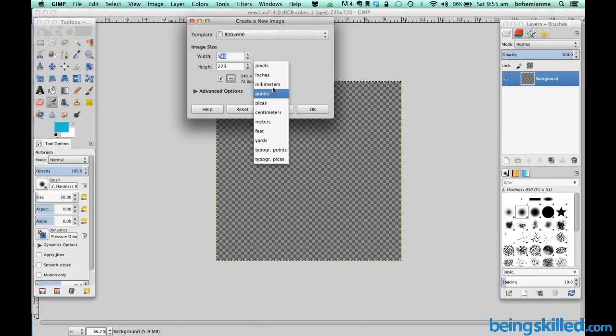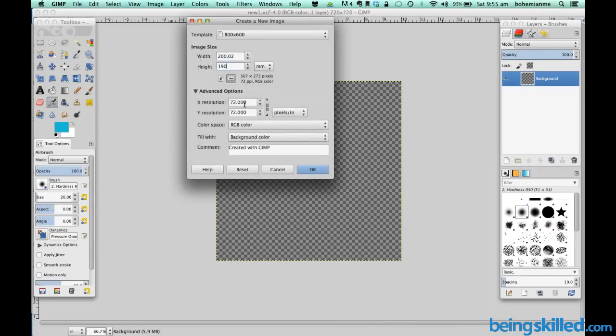In case you know the specifications of the image, then you can choose. So let's say I want 200 millimeters cross 190 millimeters, then I can specify that.